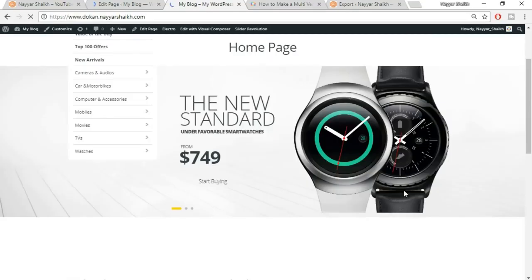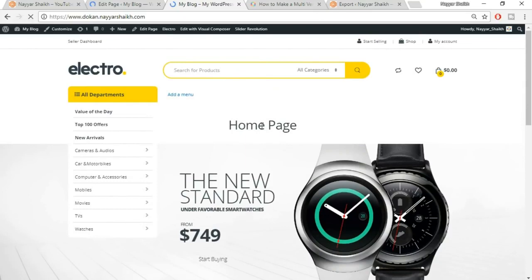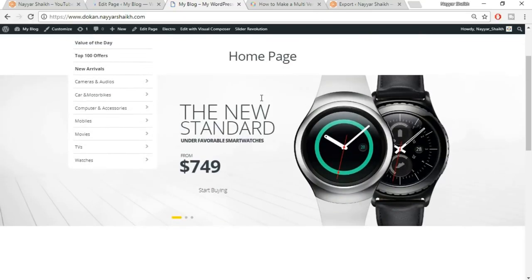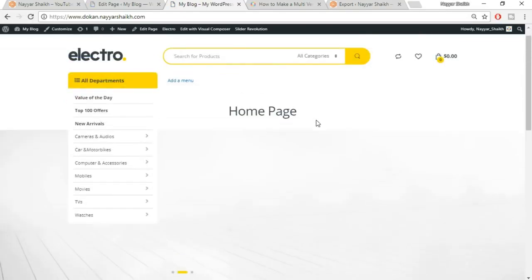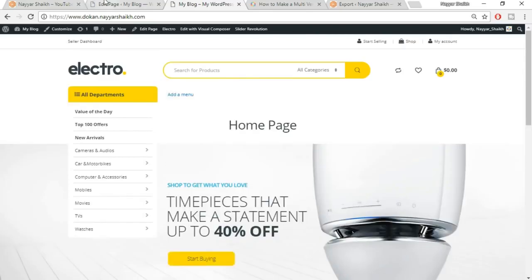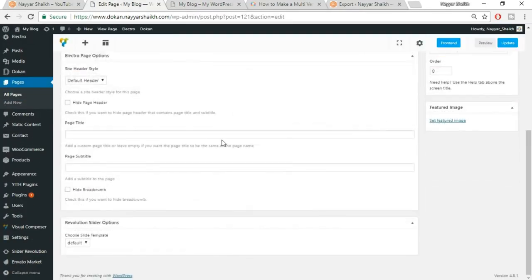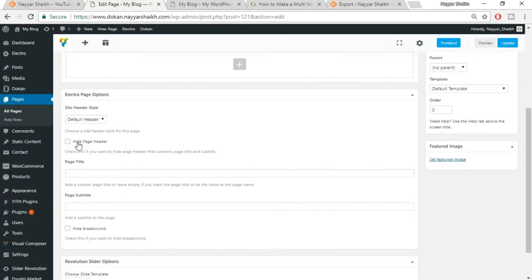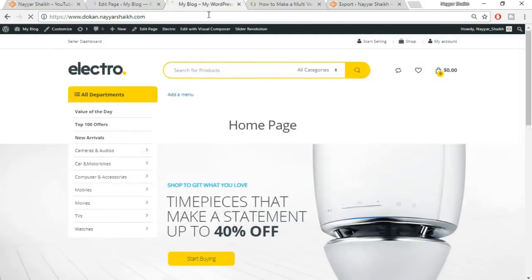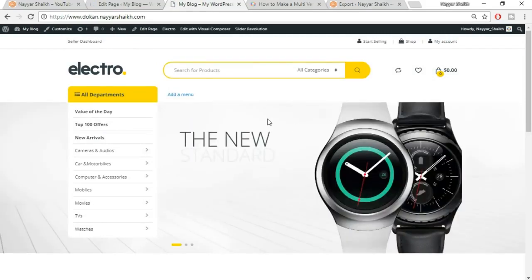Okay guys, as you can see, we have this slider, but we also have this thing, homepage. We don't want this. We want to remove this thing, so let's do that. Again, come back to this page, backend editor, and when you scroll down, you will see this option, hide page editor. Just tick mark that, click on update, and again come back to your website, refresh, and everything should be fine. That home page is gone.